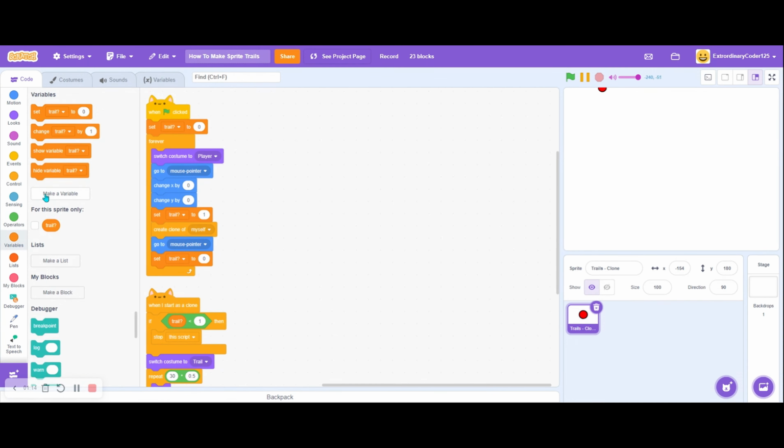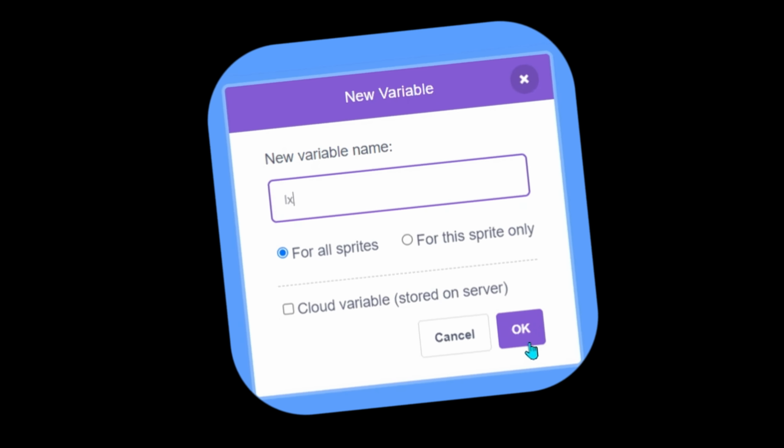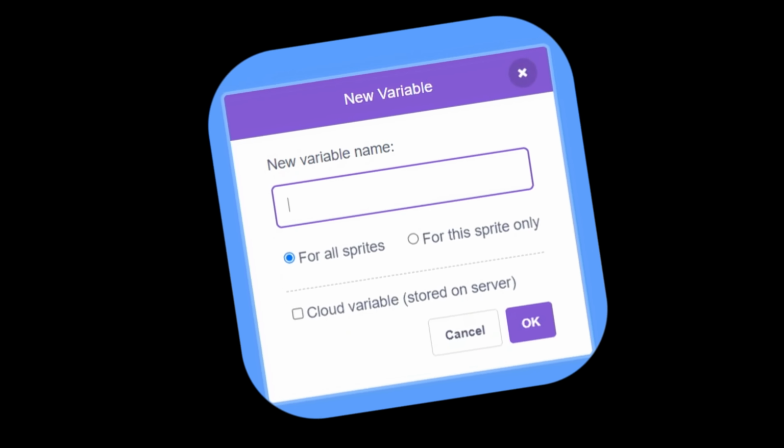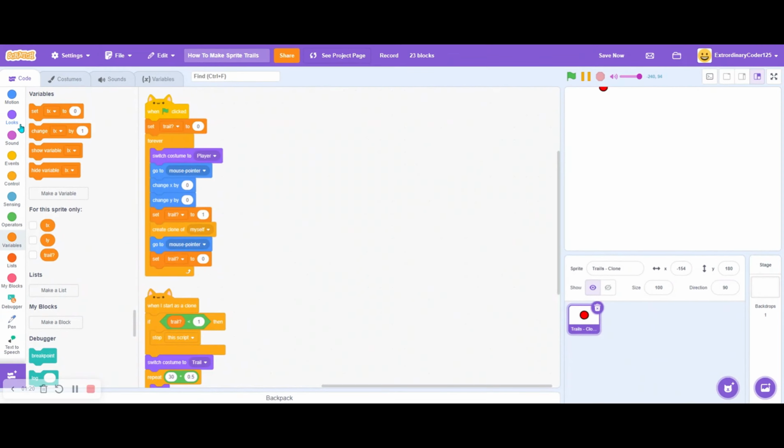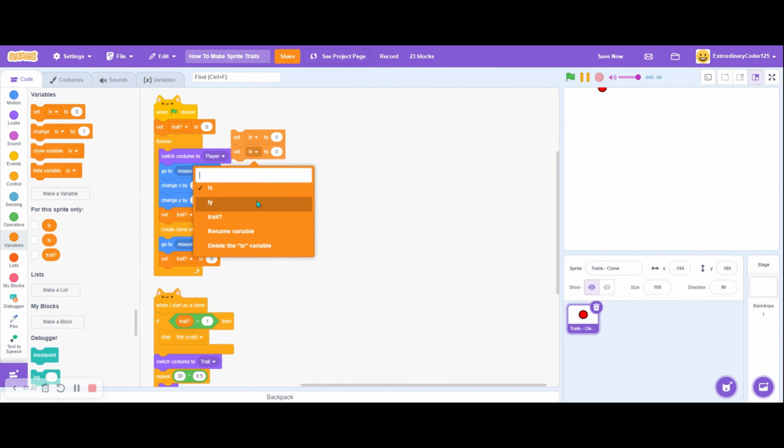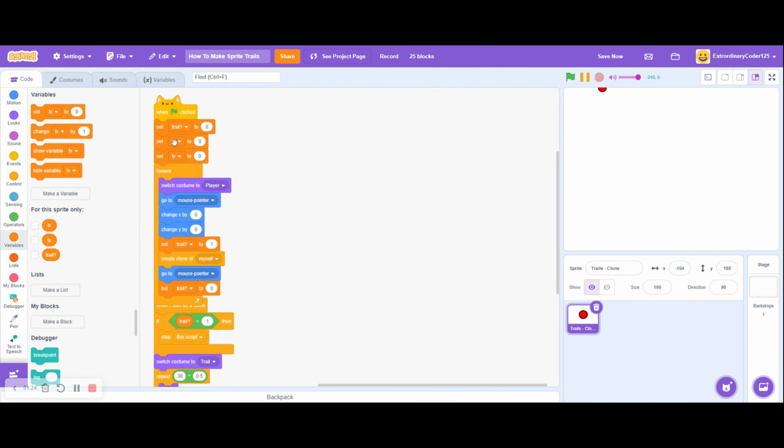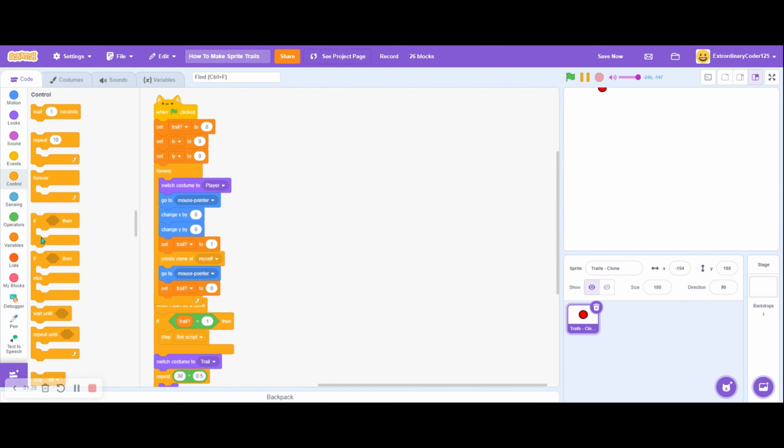So instead, let's create two new variables called LX, for this part only, and LY, for this part only. So we set LX and LY to 0 at the beginning. So then, now we have to put an if.